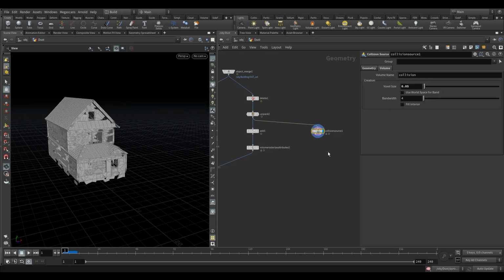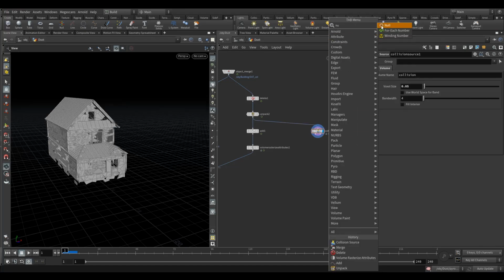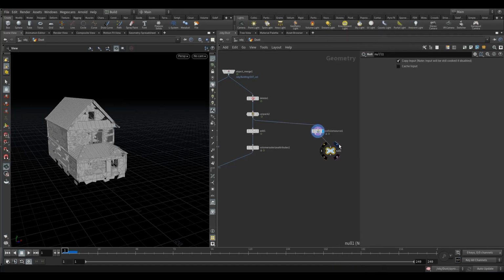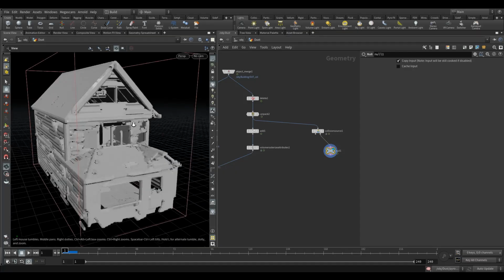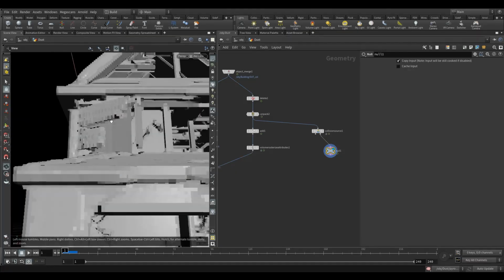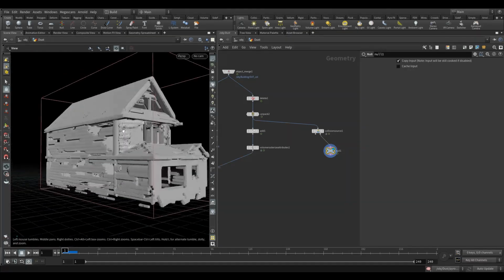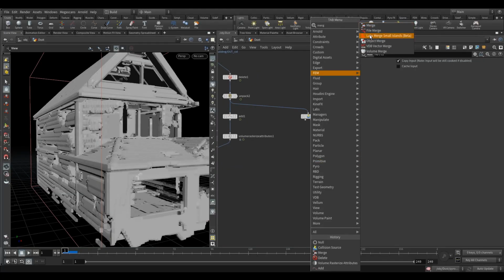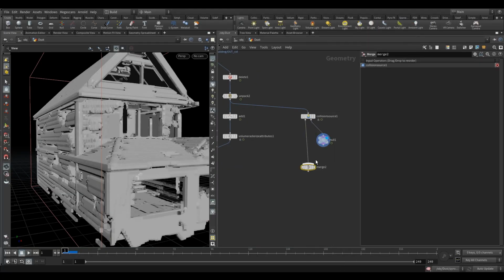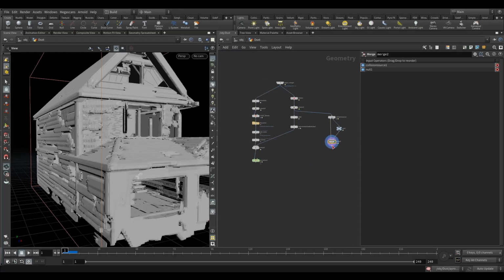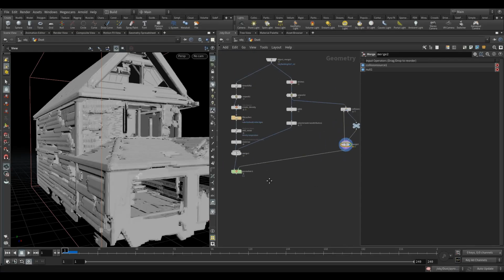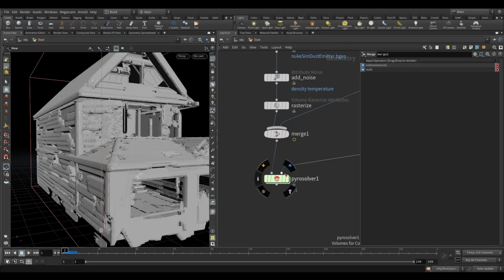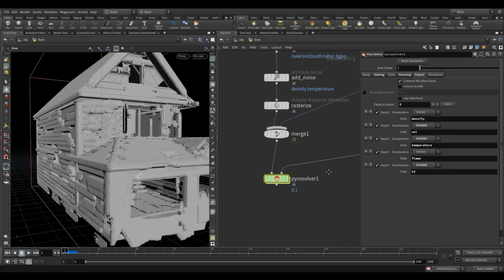And then we've got a voxel size. I'm going to drop that down to 0.05. Let's just visualize that. There we go. So that looks, it's not super detailed, but we don't need it to be. That's accurate enough for our case here. Okay, so now we merge these back together and plug them into the second input of the pyro solver there.